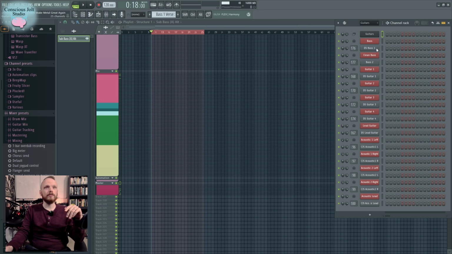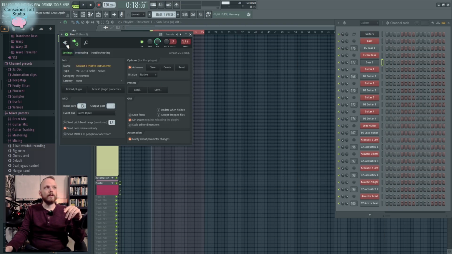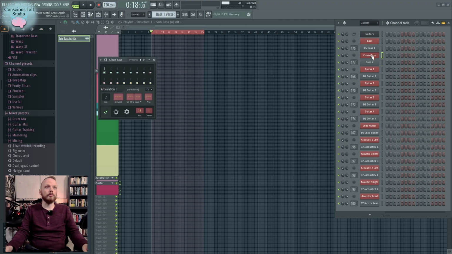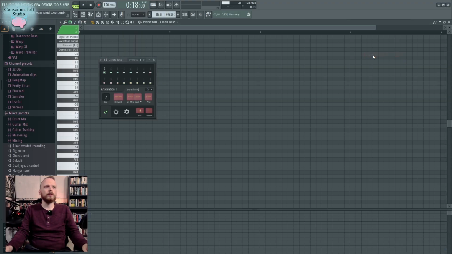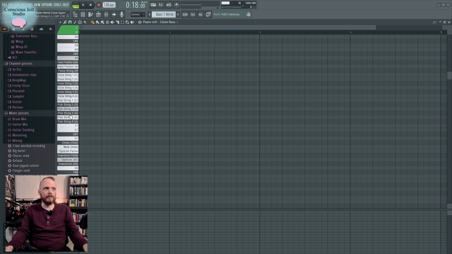We'll go back to guitars. I'll let you look at that. See, 13 for the clean bass. This bass here, look, 13. The reason I use this plugin is because if we go into the piano roll for it, what you can do is you can name the keys.